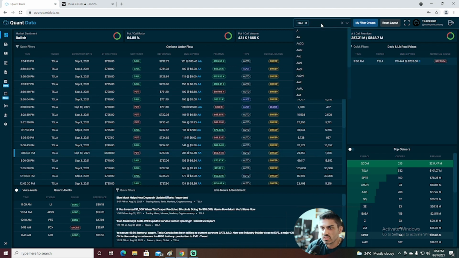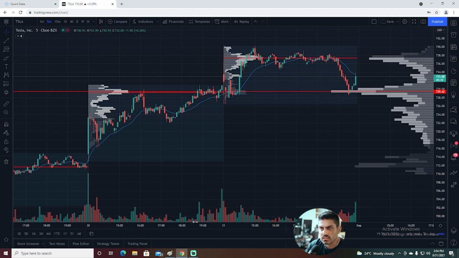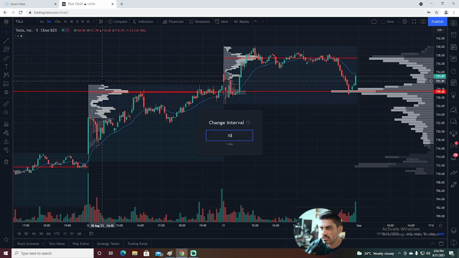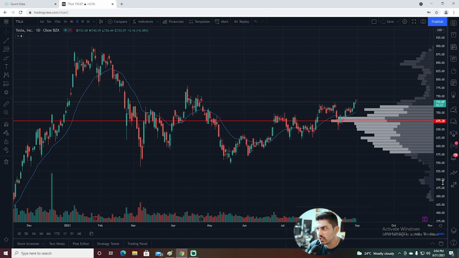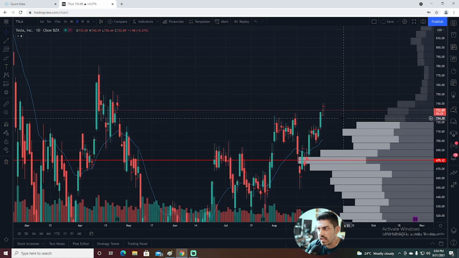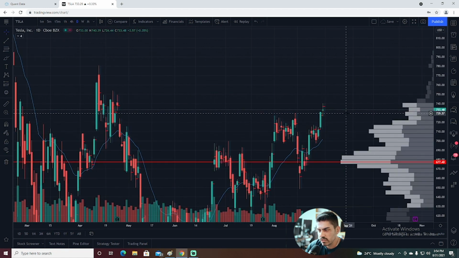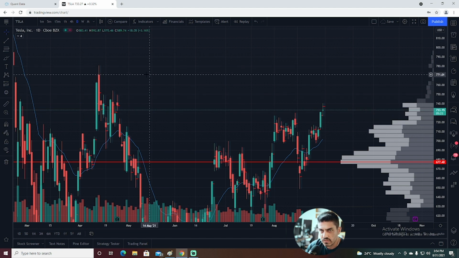If we use our technical analysis first, right, we have our chart here, and Tesla looked attractive. Why did Tesla look attractive? If we go on the daily chart here, we can see what had happened yesterday. We popped through this wick, and we're looking for a continued move today into 740, 750.